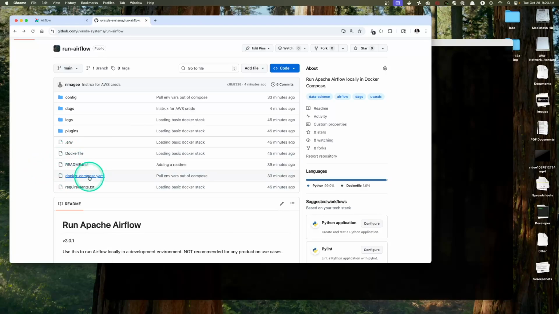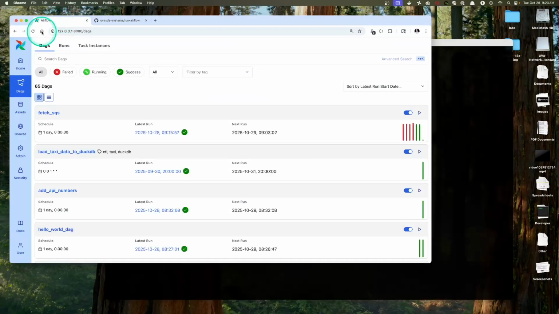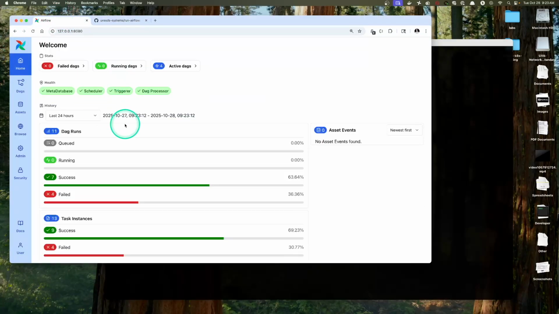Those images will be used in Docker Compose, and that'll spin up about 6 or 7 containers in a cluster running as an application. And that gives you this beautiful GUI, the Airflow GUI, and this is version 3.0.1, I think, which is current as of early fall 2025.